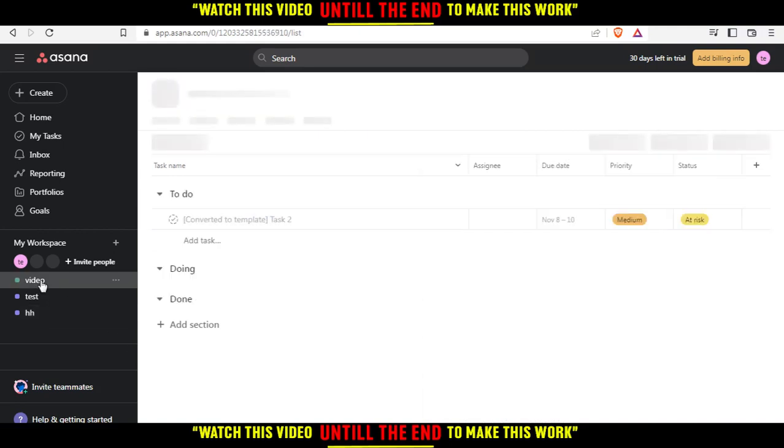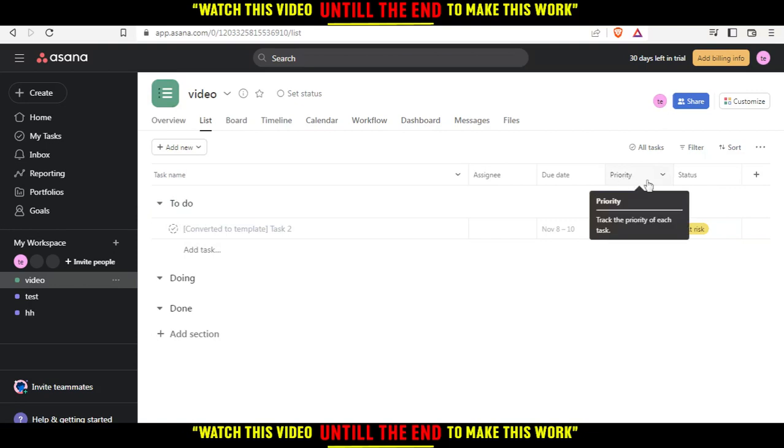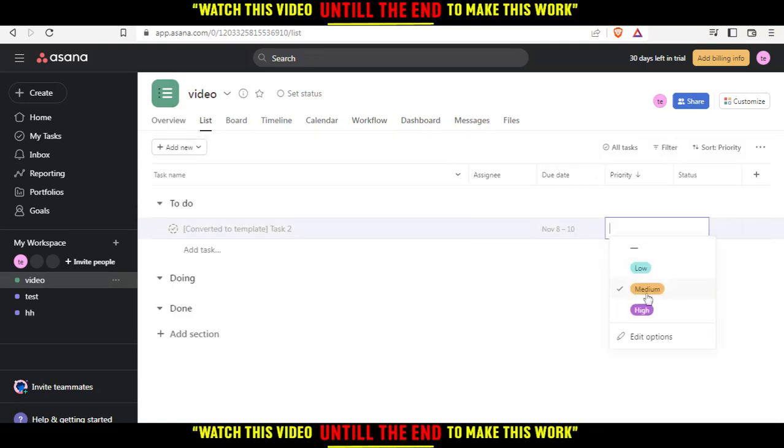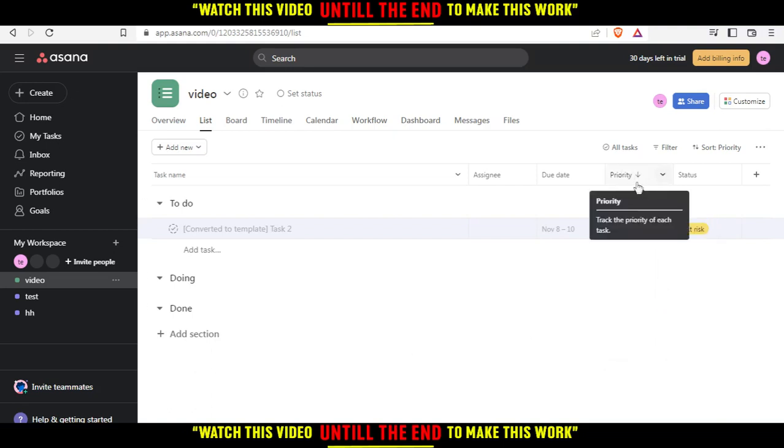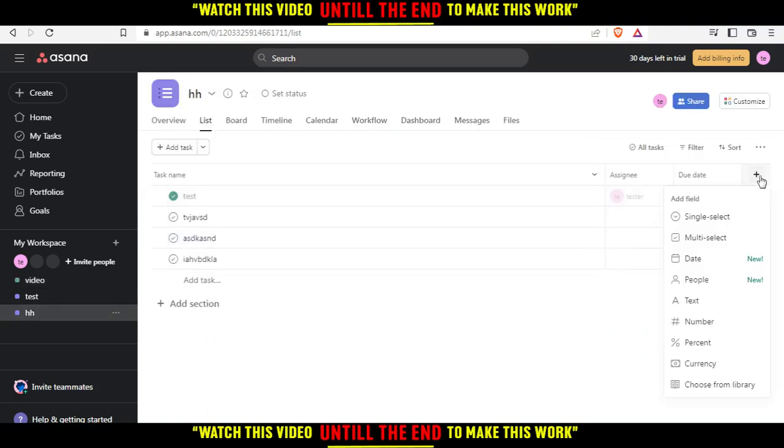If you click here on the main project, as you can see, you have this option called priority. And there are different priorities: low, medium, high. You can even edit the options. So how can you add this priority option? Simply go here and click on the first option or the plus option.